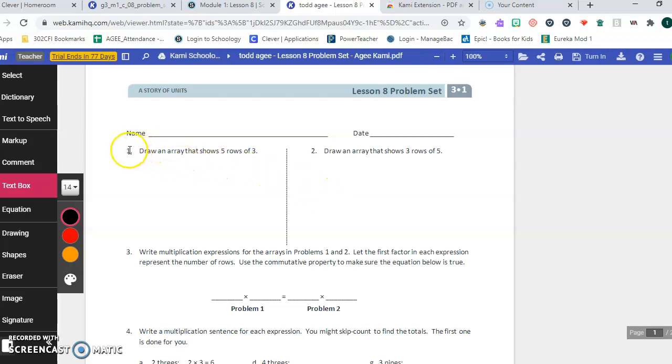So here in the first problem, it says draw an array that shows 5 rows of 3, and then across the dotted line here, it says draw an array that shows 3 rows of 5. So we've studied arrays. We know that they're little squares or circles or triangles that are organized into rows and columns, so equal groups. So here we've got 5 rows, and here we have 3 rows. In the first one, each row has 3 items. In this one, each row has 5 items.